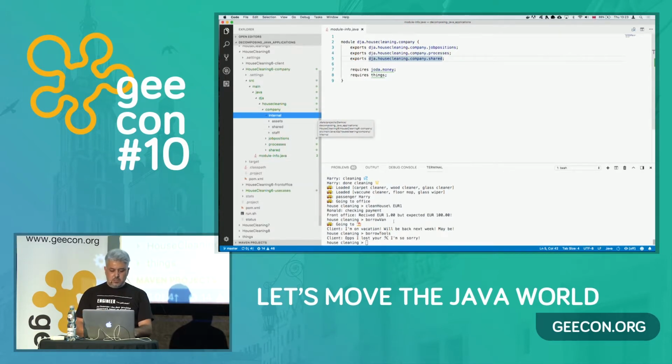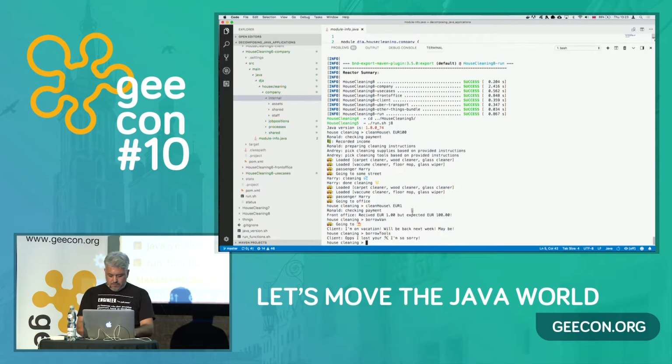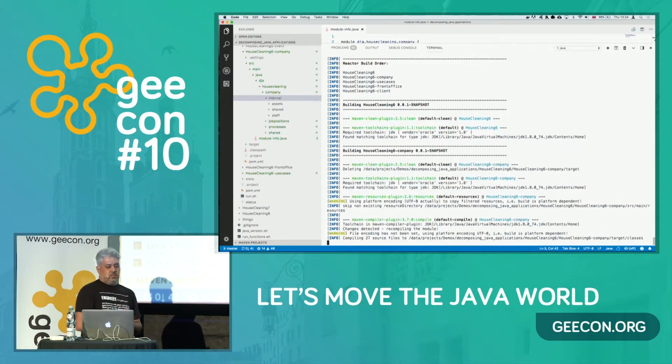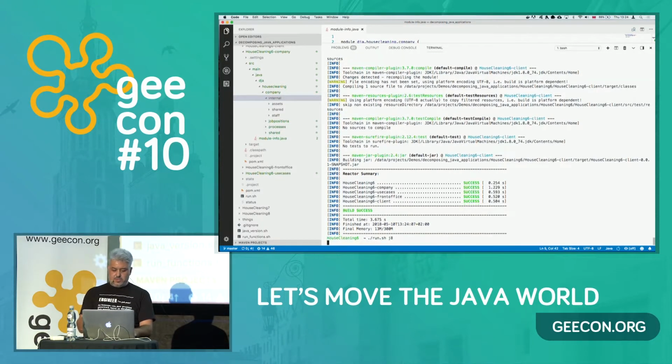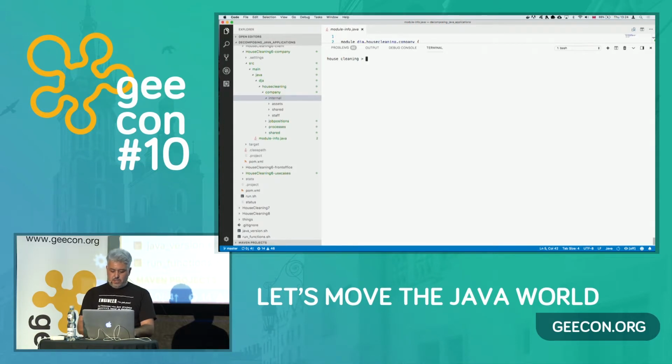So how does this work? If I go to house cleaning 6 and compile this, let me now compile it actually, mvn clean package with Java 8. This is no different than what we had before. This file makes no difference. Let's run this with Java 8, and then we just say borrow van, and you will see it works.